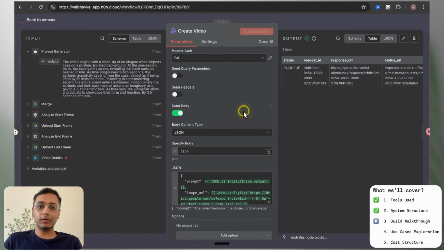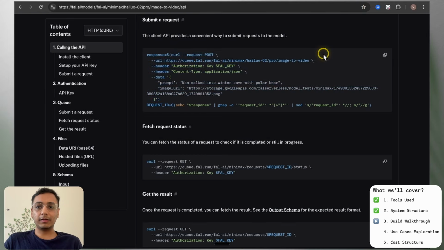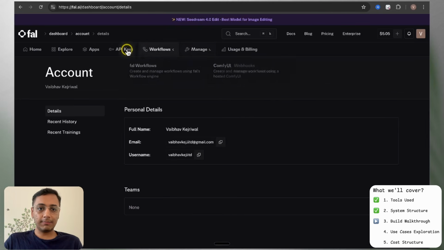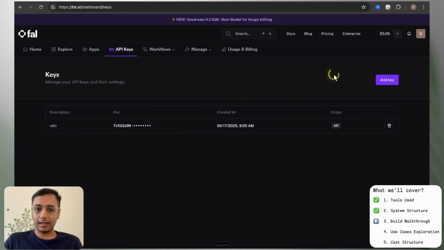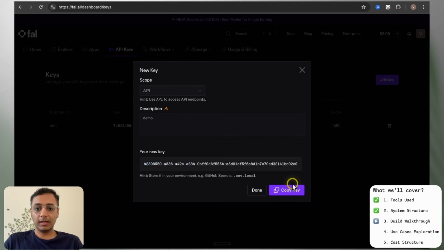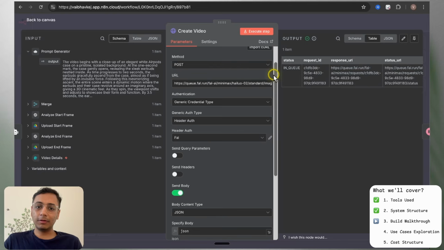Now one thing you need to keep in mind is you still need to connect it through an API key. So if I have to come to the file, I'll go to my account, and then I'll click on API keys here. And as you can see, I can click on add key here, and let's say I say demo, I can create the key. I can then get the key here, which is here. I can copy this, and you come back to n8n.